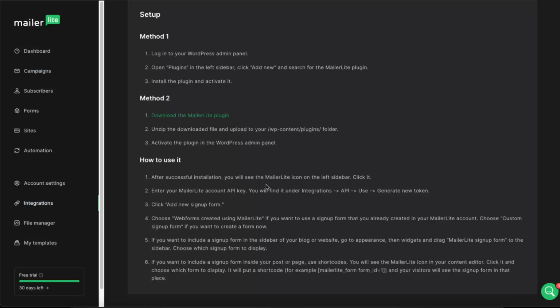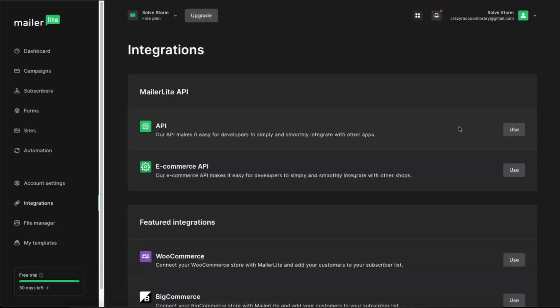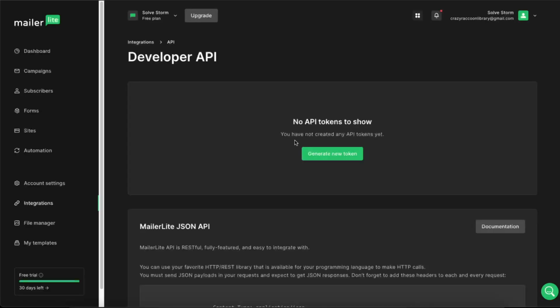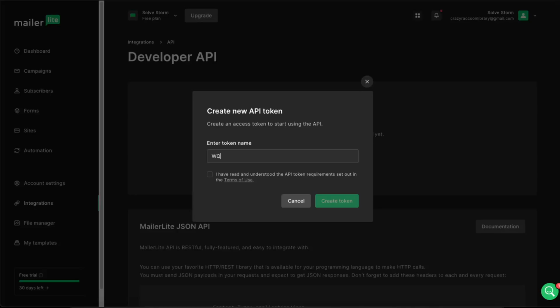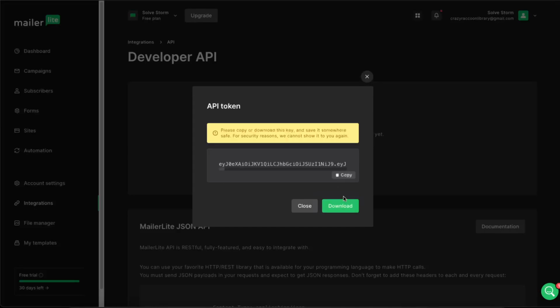Now, after we have activated, you want to go ahead and enter your MailerLite API key. So to find your API key, as you can see, you need to go to integrations, API, use, and generate new token. So let's click again, integrations, API, and generate new token, enter any name. And I have read terms and create a new token.